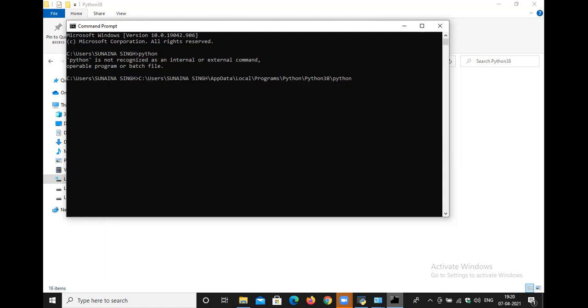It is having 2 types. C colon users Sunaina, C colon users Sunaina. Enter. What happened? Sunaina Singh cannot be recognized.